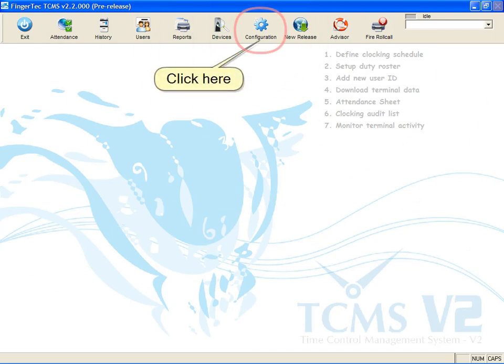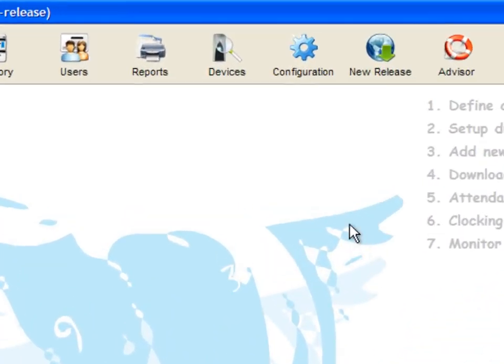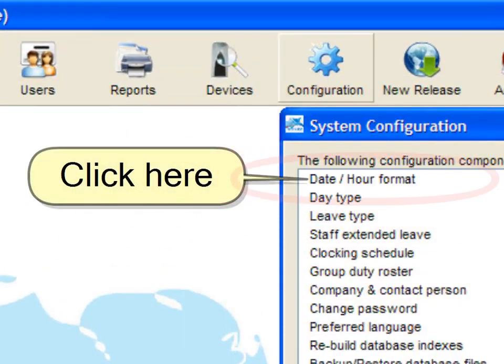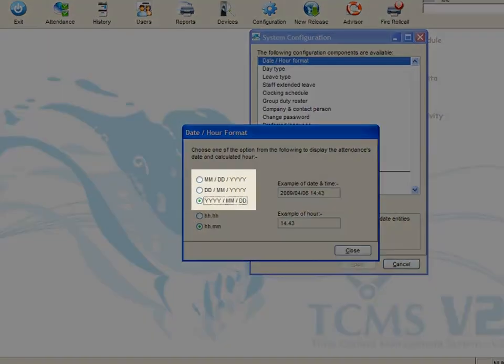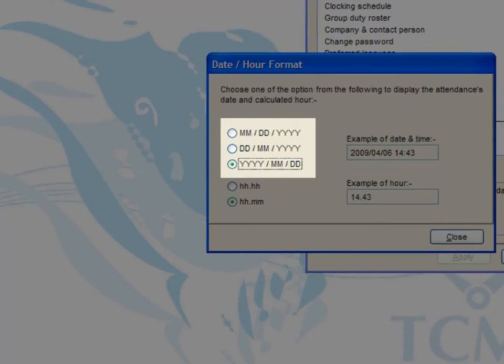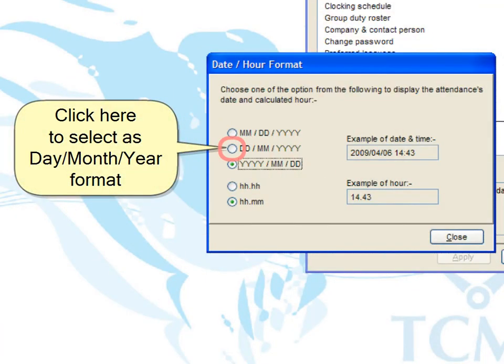Click configuration icon and select date hour format. There are three types of date display formats available: month, day, year; day, month, year; and year, month, day. Choose your preferred format.